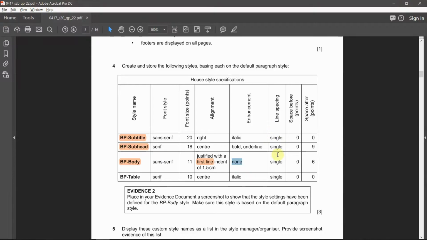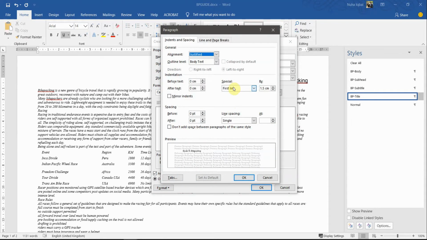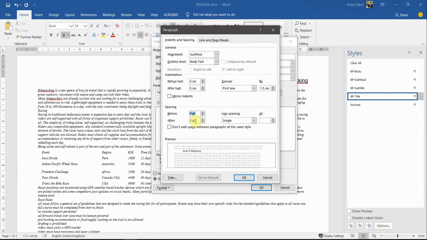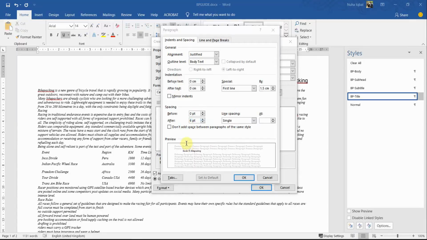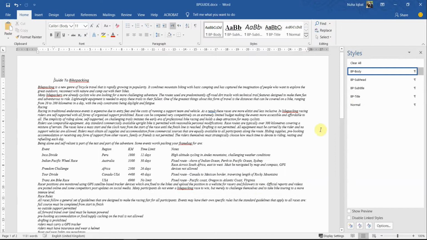Okay, no enhancement added. Line spacing supposed to be single. Let's go to format, paragraph. Line spacing single, and space before and after 0 and 6. That's 0, that's supposed to be 6. Okay, we're done. Everything is correct, and then okay. The third one, body, BP body, or fourth one from this list, added.